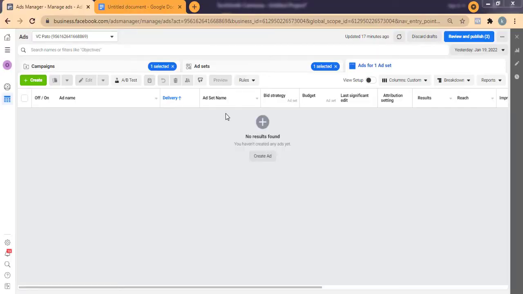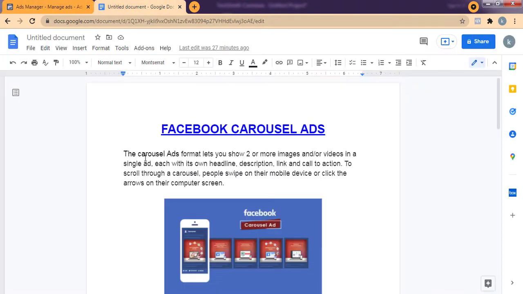creating Facebook carousel ads. Okay guys, so I'm right here on my laptop, and as you can see, I'm in my ads manager right here, and we are about to create Facebook carousel ads. So before we practically start creating these Facebook carousel ads, let's learn what they are all about. I've just created a little explanatory script to show you what Facebook carousel ads are all about.